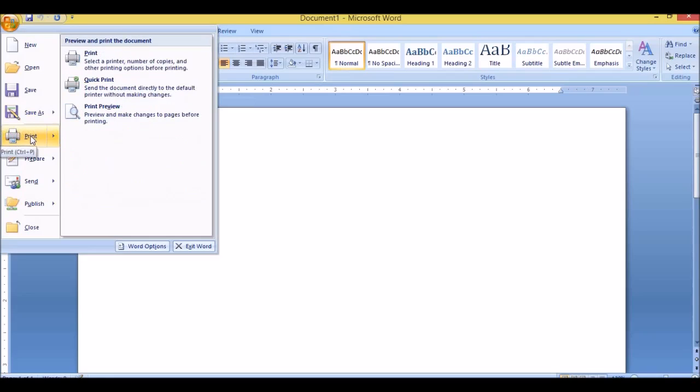And then print. If you want to print your document, you can click on this print. You will have 3 sub options in the print option. One is print, directly connected to the printer. One is quick print. It will not open the default printer page, it will directly communicate with the printer, and then your output will be in your hand. And then print preview. Before taking the printout, you can preview how the copy will be by using this print preview option.